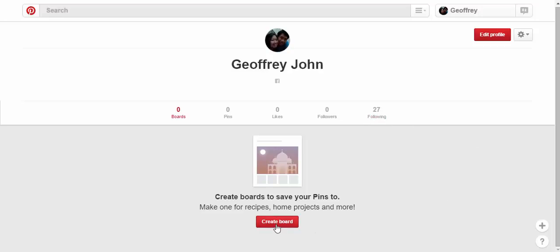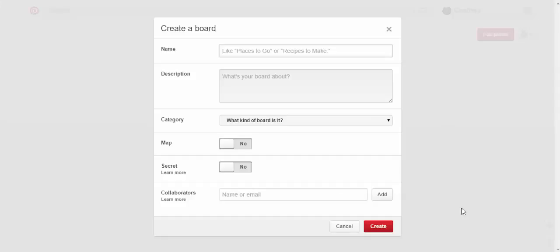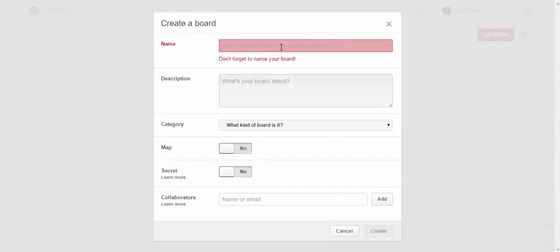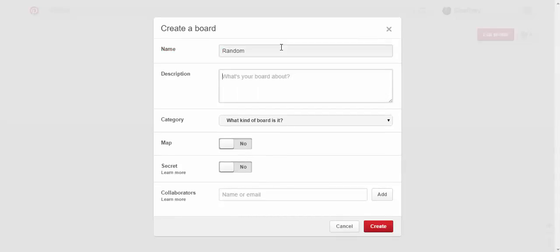A board is basically sort of like an album where you can upload pictures. So click on create board. It asks us for certain information, like the name of the board. Let's say I wanted to upload pictures of random stuff. Type in a quick description of what it contains: photos of anything and everything.